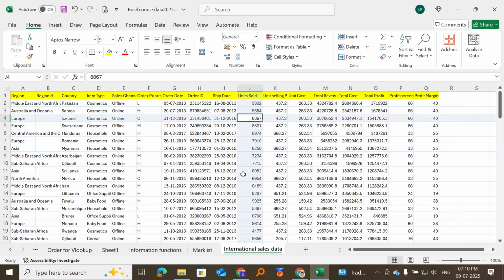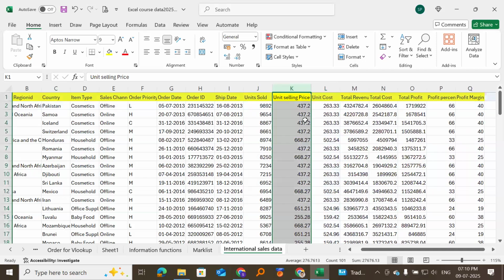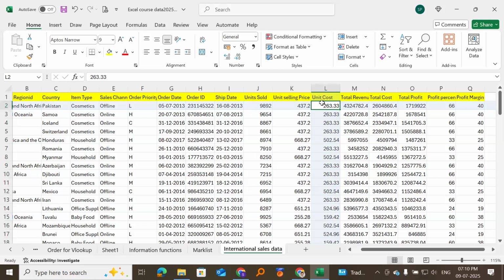This is a very classic data. Look at this. Here you have units sold and the unit cost also. Can you see? It means the unit cost is the purchase rate and the unit selling price is the selling rate. Since there are both of them, in this situation you can find out profits. Yes or no? Right?